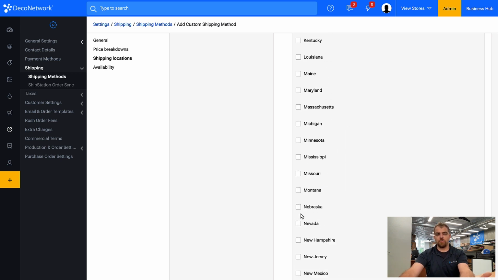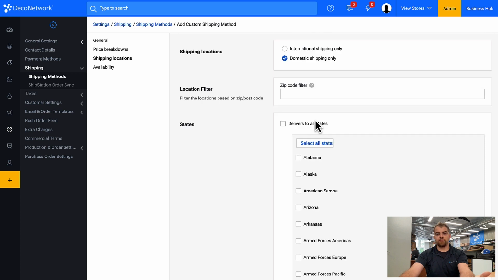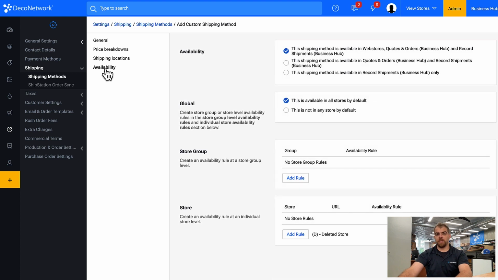If I want to, I can further filter by just zip code. So I could just enter a few zip codes. So we'll do that, and we'll just separate them using a comma. Very easy to do. And instead of just looking at the state, we're looking at the specific area using the zip codes. I can also control the availability.